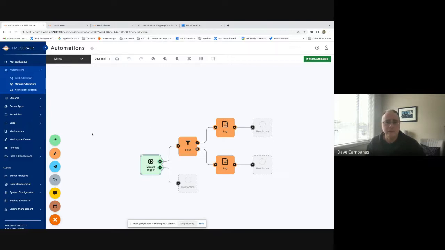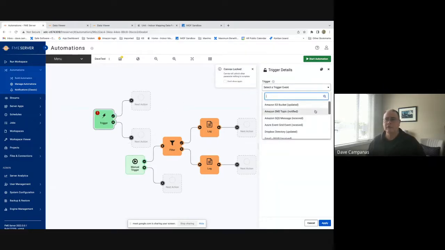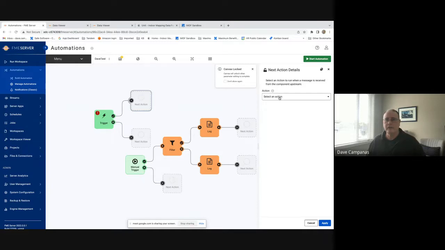But let's place a new trigger. There we go, and we can select our trigger event. You can look at a bunch of things, like I said, S3 buckets. You can respond to messages. There's a number of triggers, such as directory updates and emails received, that you can set up for your trigger event. And then in your actions, you can run a workspace, merge messages or log messages, filter messages.